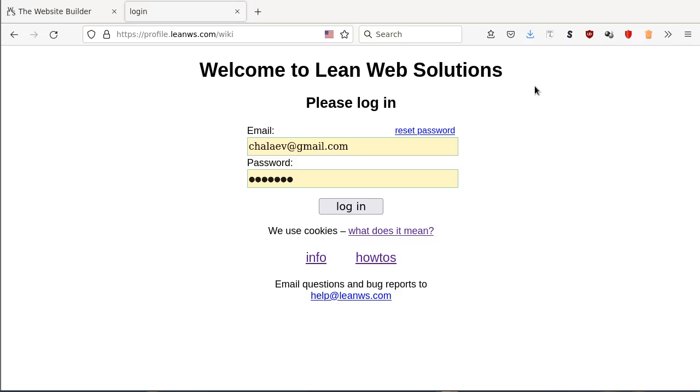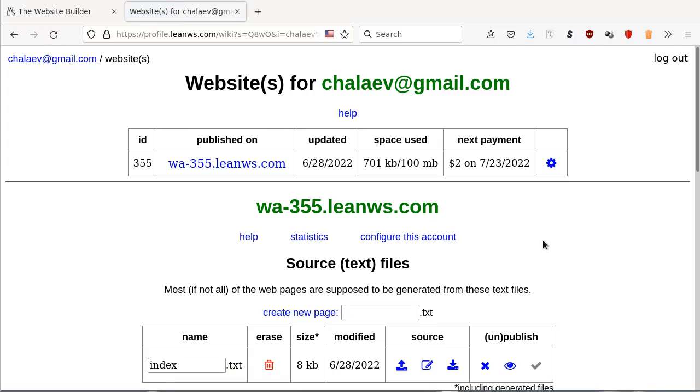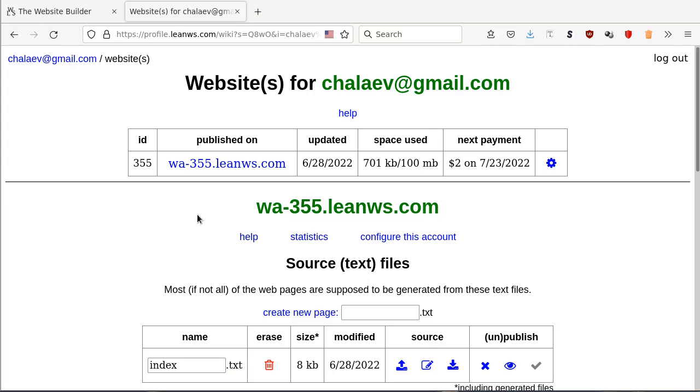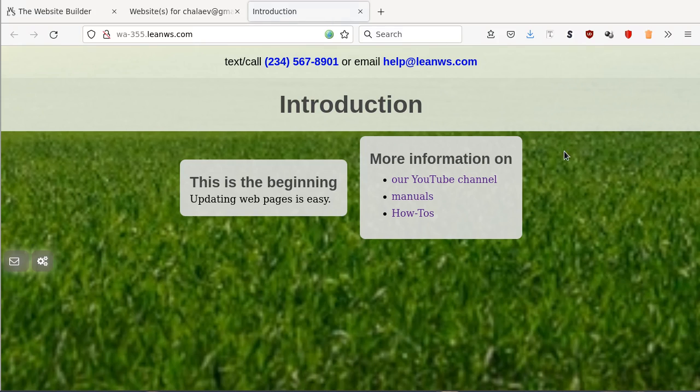It is easy to update a website powered by the website builder. The first thing I need to do is to log in to my hosting account. I have only one website here, and it is not bound to a custom domain name, so it is using this temporary domain name. Let me open it in another tab to see how it looks.